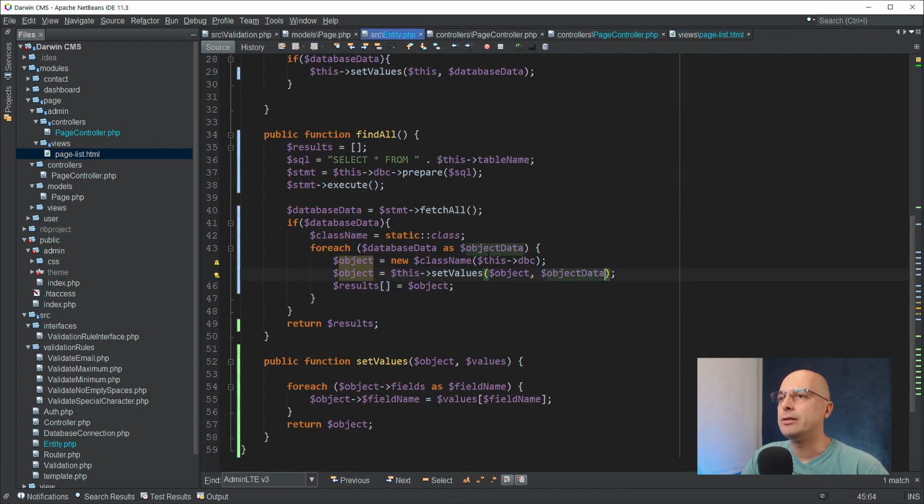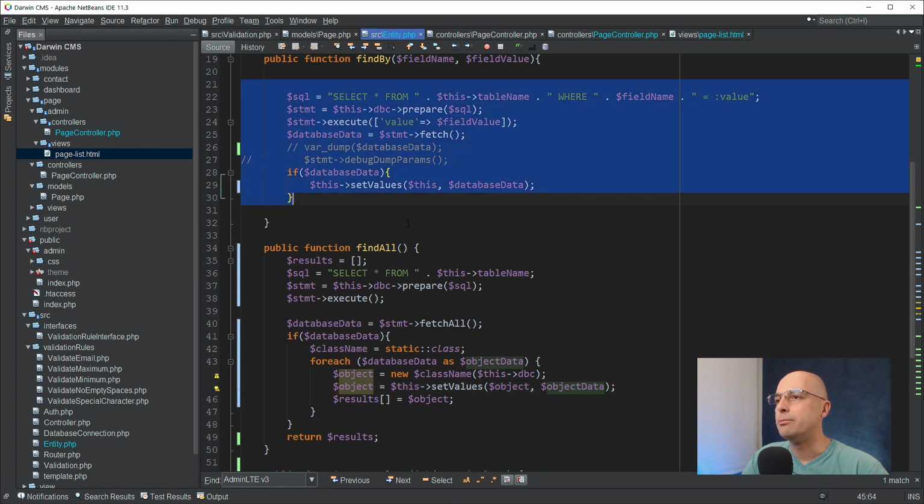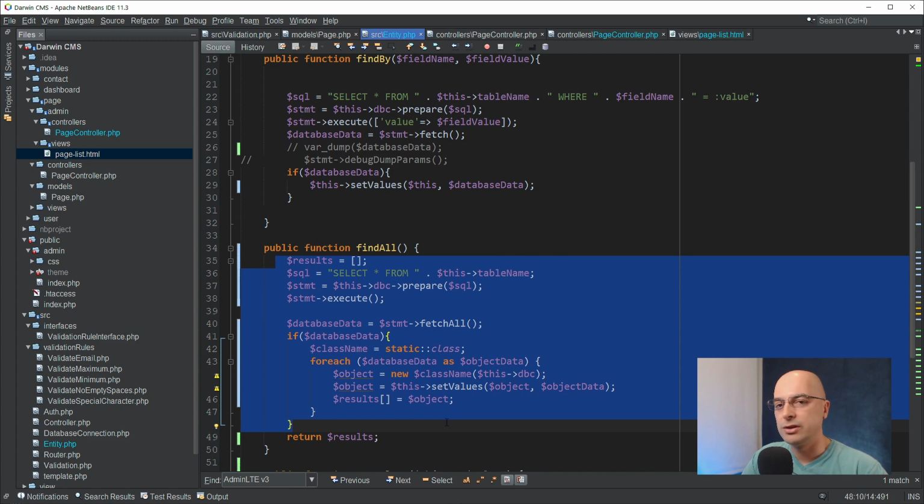And here inside the entity, you probably noticed that we just duplicated a bunch of code here, and it's pretty much doing the same thing.